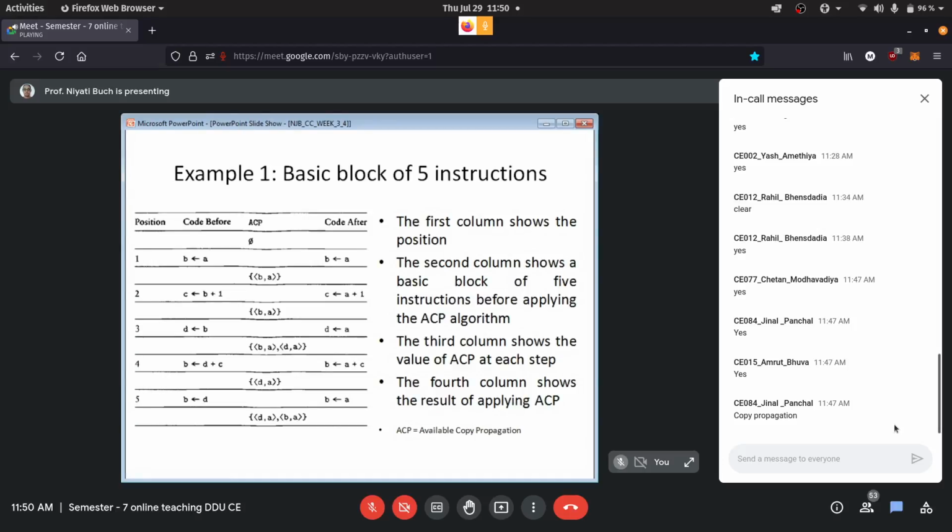So what we have to do is see whether some copy propagation is possible or not. That we call available copy propagation, or in short, ACP. So I'm not writing the whole thing every time; we can just use the name of the set, ACP. Now initially, naturally, the set is going to be empty.